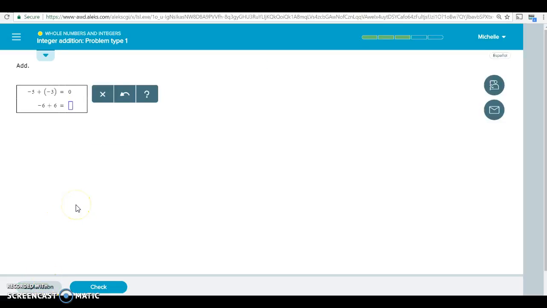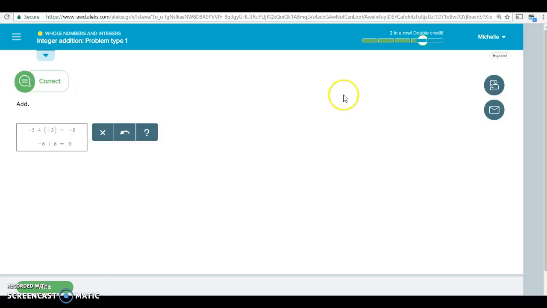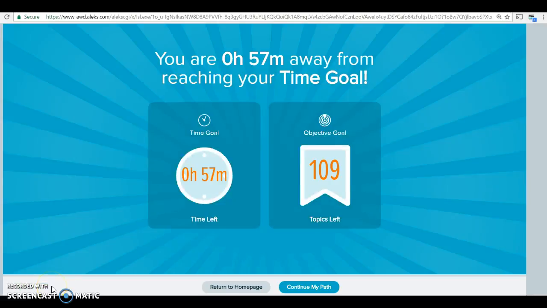So now I'm going to do the next problem. And I'm going to click check. And I got 2 in a row right, so now I'm done. So now I click next, and it says, good job.